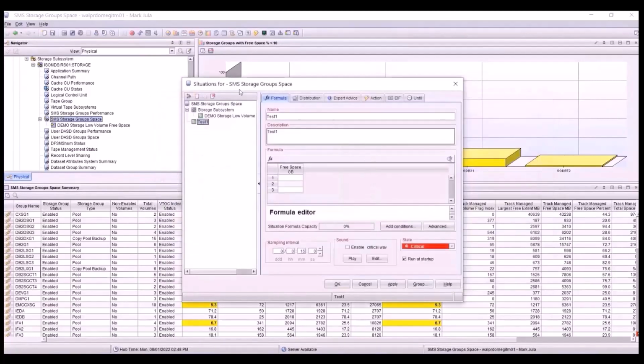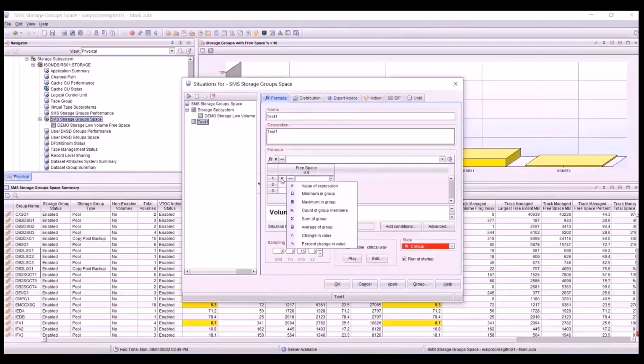Now you get taken into the situation for the SMS storage group space. This is where you're going to enter a formula and distribution. As you see, this is still over here, test 1. So you've got your free space in gigabytes. If you click inside this box here, it gives you different values, like the value of expression. You're going to use the value of expression probably 90% of the time, 99% of the time, but any of these other ones work, like change value, average. If you want to do any of that, you can. With the value of expression, it's then going to give you the Boolean, equals, not equals.